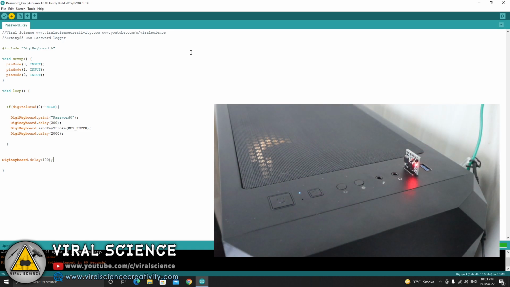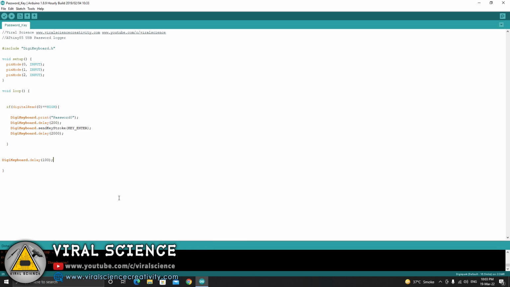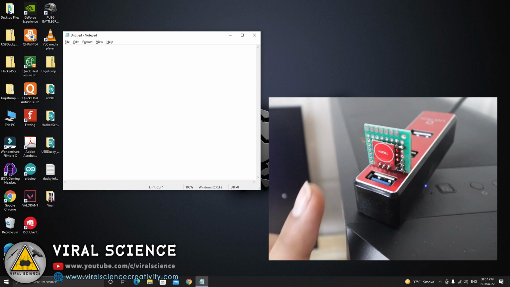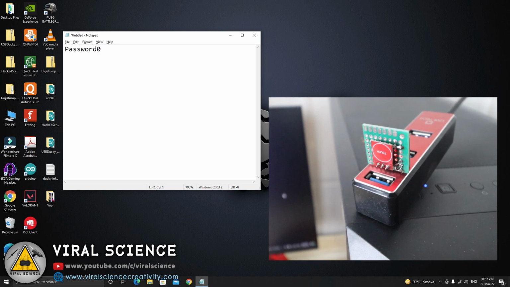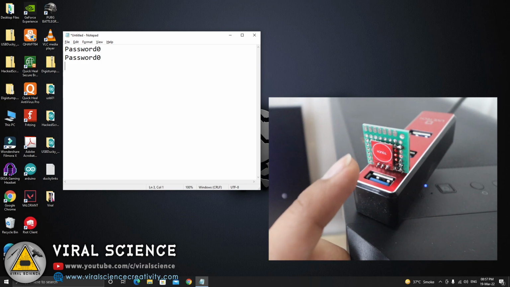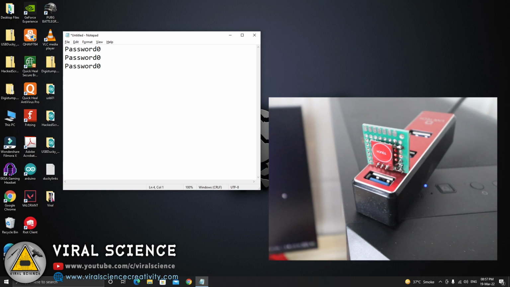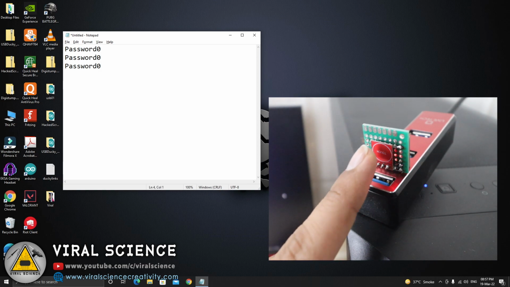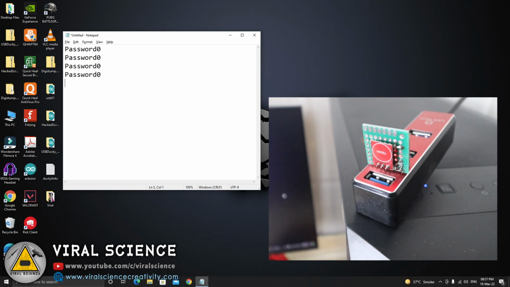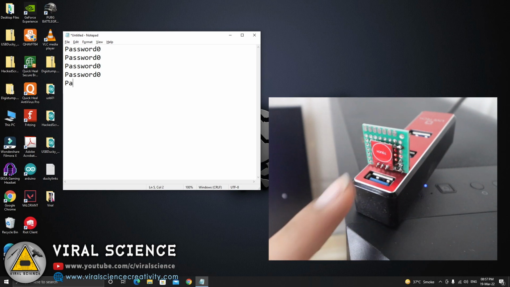After the compilation, you need to plug the DigiSpark board into your CPU and the code will be uploaded. Now when the touch sensor senses a touch, it prints the password 0 statement and presses the enter button, so it goes to the next line. You can change this password 0 to the password of your computer and unlock your computer with this touch.